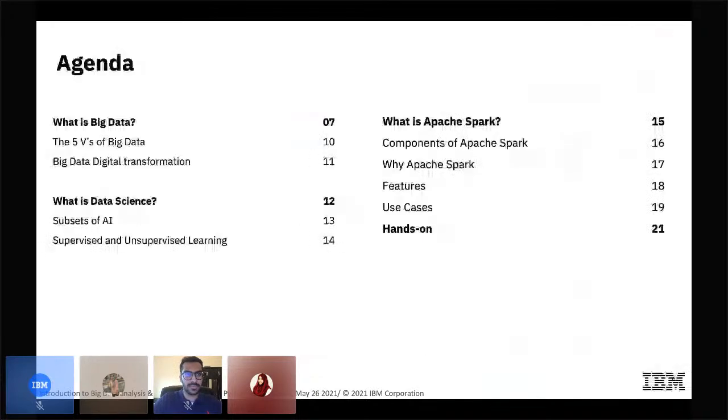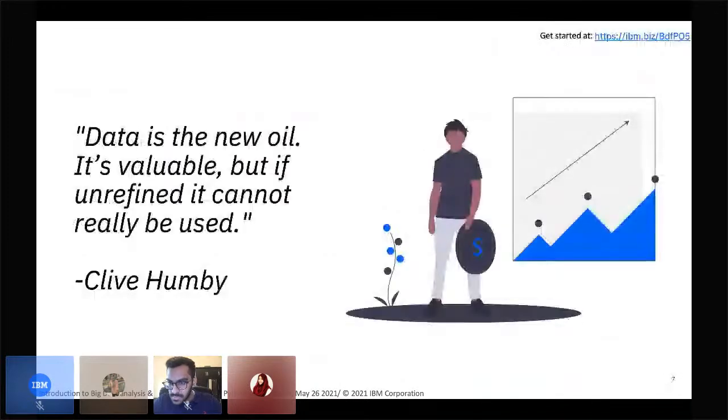So for the agenda today, we'll be talking about big data, the 5 V's of big data, how big data is causing digital transformation, and what is data science, the subsets of AI, supervised and unsupervised machine learning. We will then move on to what is Apache Spark, the components of Apache Spark, and why you should be using Apache Spark. Then the features and some use cases, which will then be followed by Hashim presenting the use case, the hands-on session.